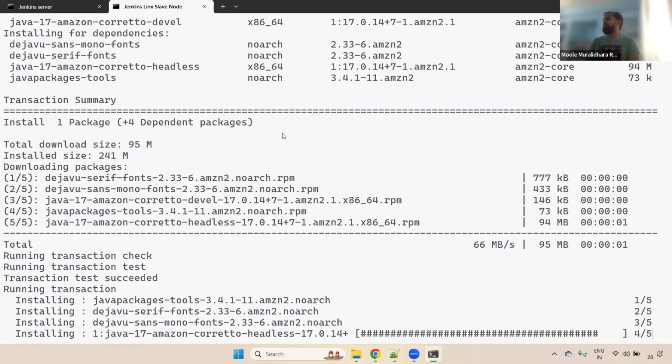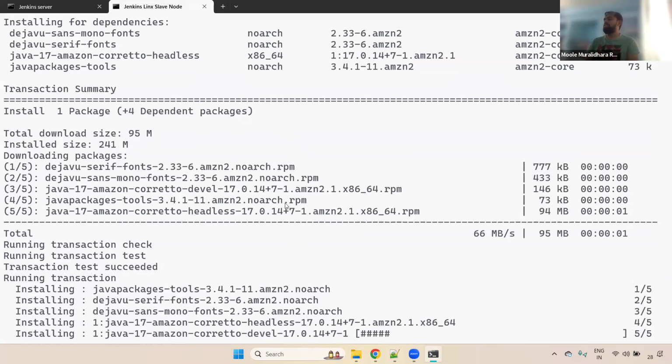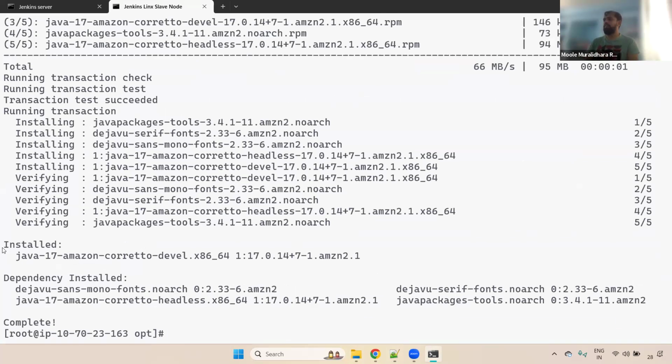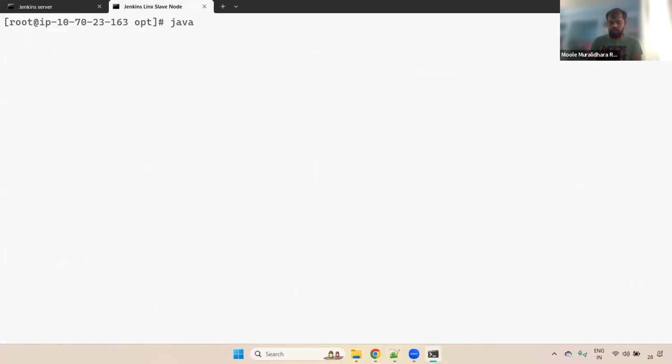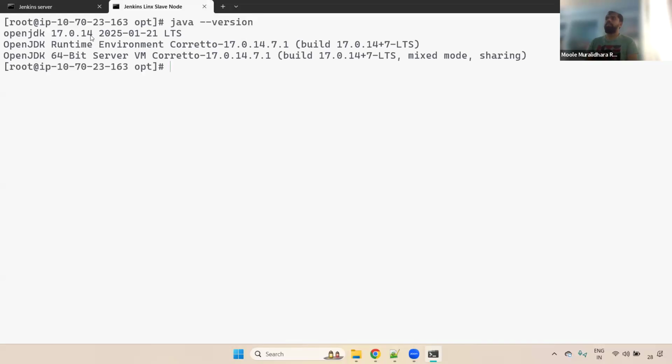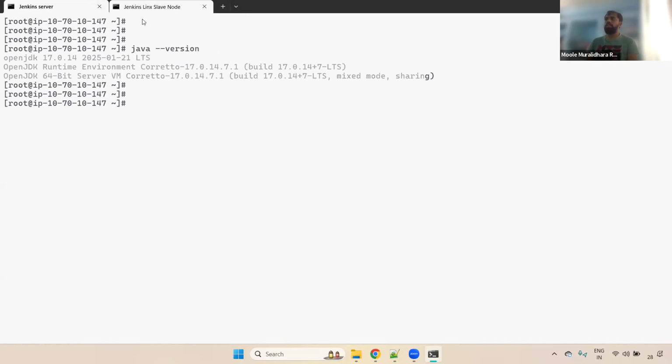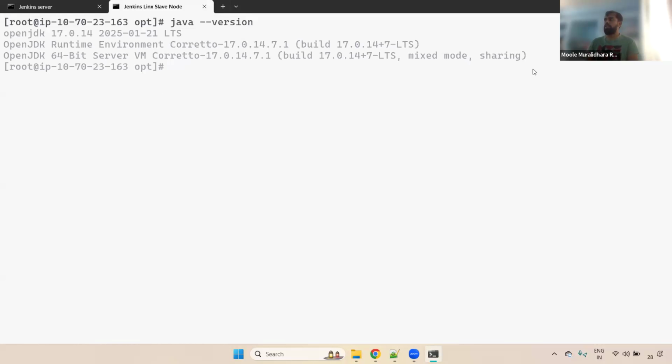Yeah, it is going on. Let's see. Once installed, we can verify it. Okay, Java 17 is installed. Now I'm going to check whether it is installed or not: java -version. Okay. Now if you see here, Java 17 is installed well and good. For both the Jenkins server and the slave node, we have the same version.